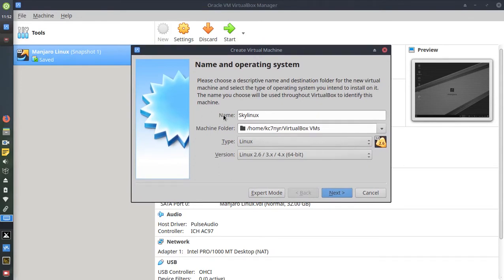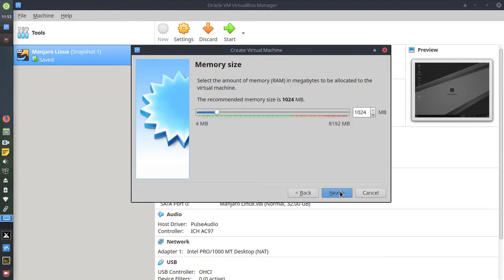Okay, so the next item you want to do is click Next. Here is the memory size. You want to select the amount of memory. This is the RAM in megabytes allocated to the virtual machine.